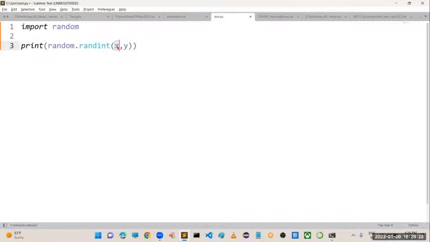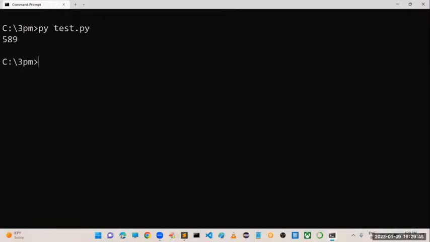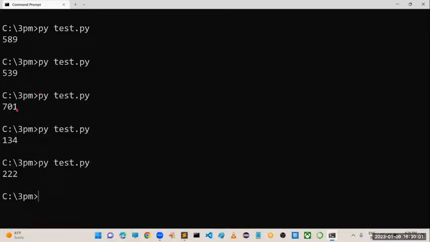Sir, I want a 3-digit number. From where do the 3-digit numbers start? 100. Where do they end? You can provide 1000. 1000 means 1000 minus 1, which becomes 999, so 999 is included. Now you can check. The first time I executed, I got a 3-digit OTP like 589. Same program, I didn't do any modification. The second time I executed, we got 539. Third time 700, fourth time 134.